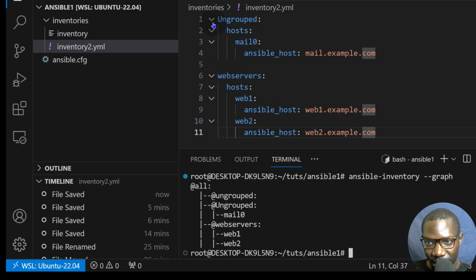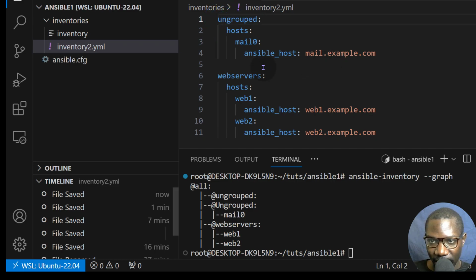Why is it showing me ungrouped twice? Oh yeah, that is because the default ungrouped is usually a small letter, and here I am giving it a capital letter. So make sure you remember that it is case sensitive.